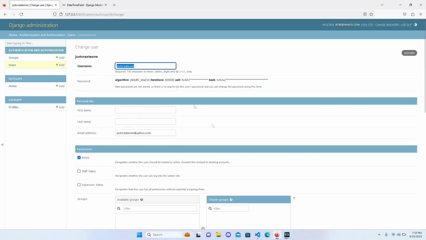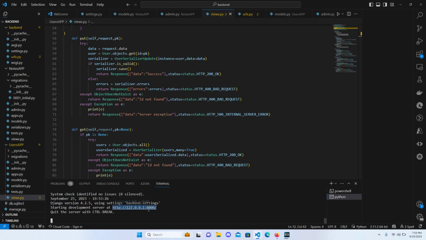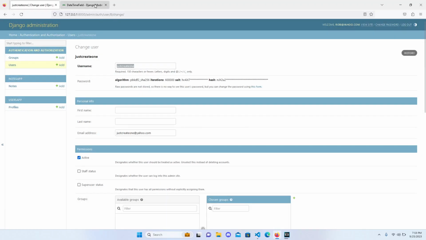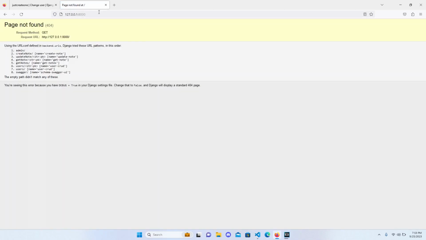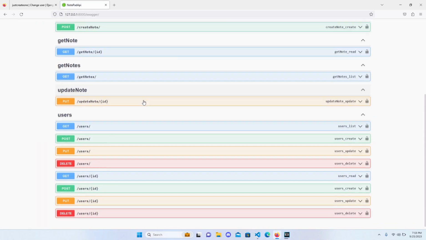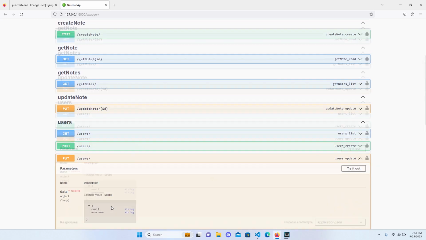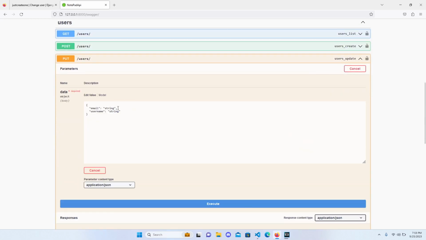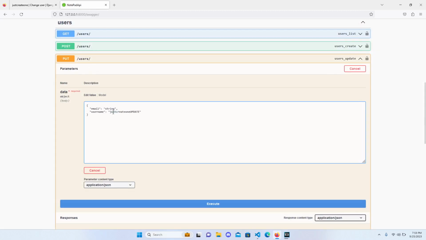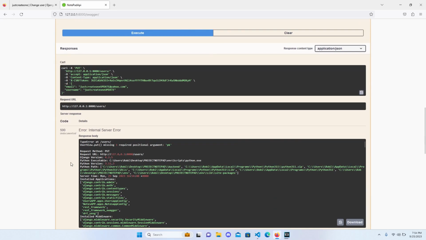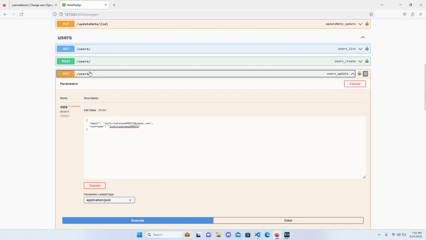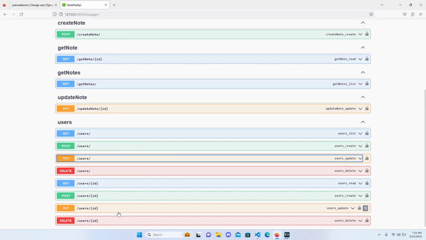So where's the Swagger? Never mind, let's just open the server again, paste it right here, go again to the Swagger. And if we go to the put users, try it out. Let's copy again, just create one username, update, execute, and it's telling us that it's missing the PK because we need to call the update with the ID.